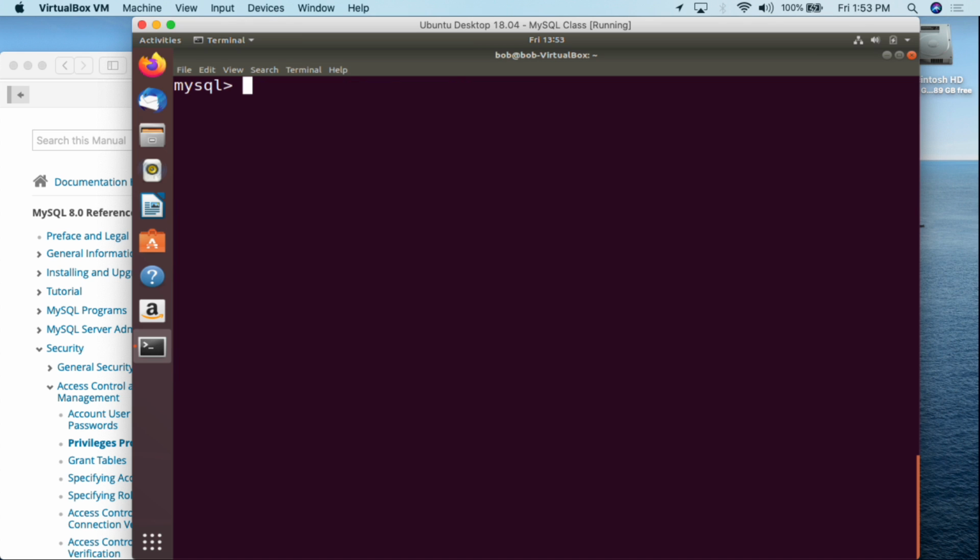So let me do Control L again. So that is going to clear the screen. So now let's think about what privilege we want to give Bob on this particular server. So let's say we want to give Bob the select privilege to all databases, all tables on the server. So basically, Bob can go in and he will be able to run reports from any database and any table on the server. So what we're going to do is we're going to say grant select.